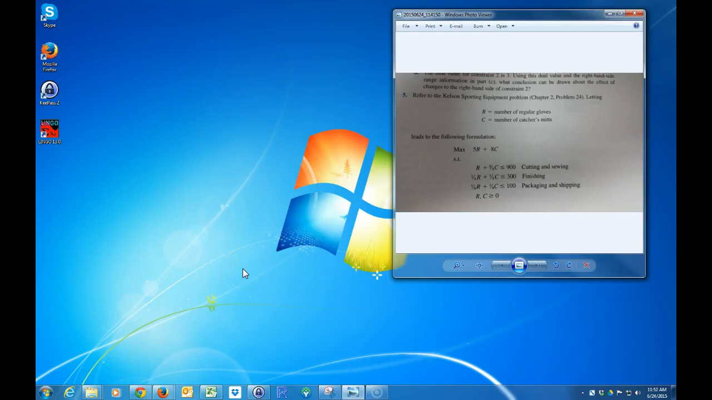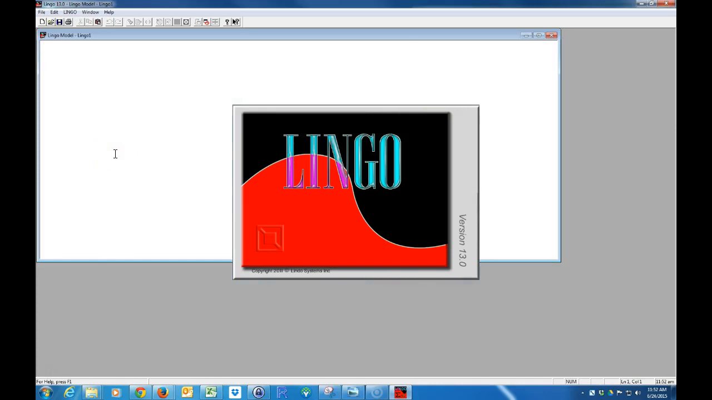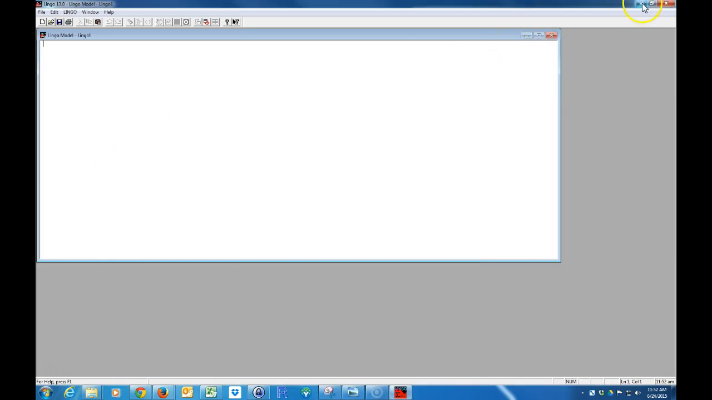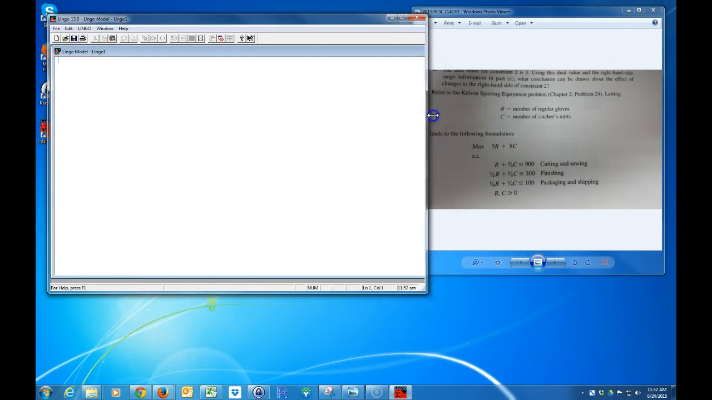Okay, so I've had some questions on how to use Lingo, the software that I had you work on in Unit 3. I've already installed Lingo, and I have the icon here on my desktop. The problem I'm going to set up is problem 5 from chapter 3. So I'm going to go ahead and start Lingo up. I'm going to assume you've already installed that. I'm going to minimize this so we can see this problem over here on the right.